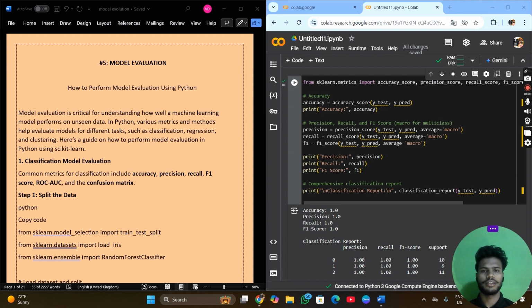So in this series we will discuss unit 5, model evaluation: how to perform model evaluation using Python. Model evaluation is critical for understanding how well a machine learning model performs on unseen data. In Python, various metrics and methods help evaluate models for different tasks such as classification, regression, and clustering. Here is a guide on how to perform model evaluation in Python using scikit-learn.